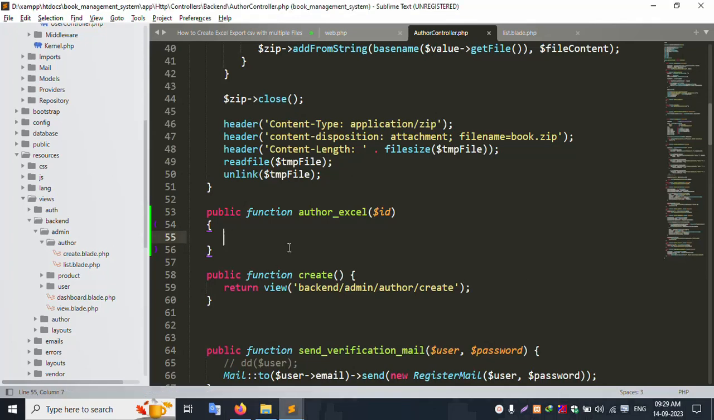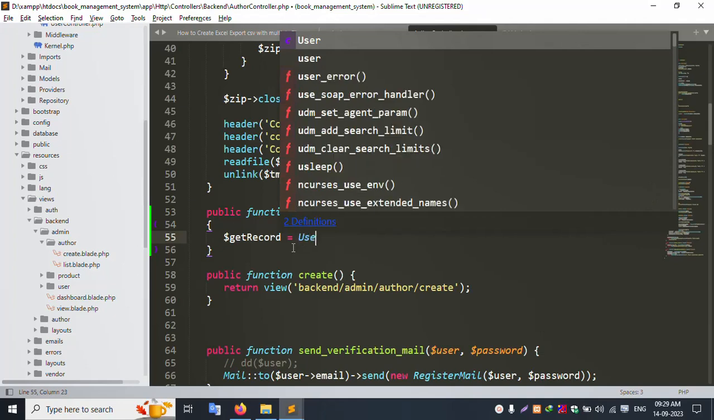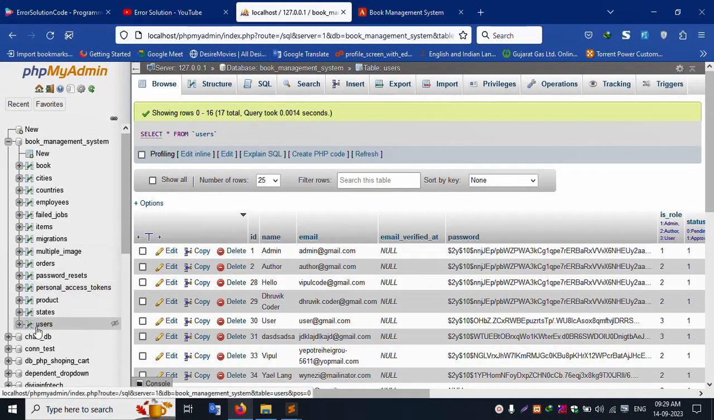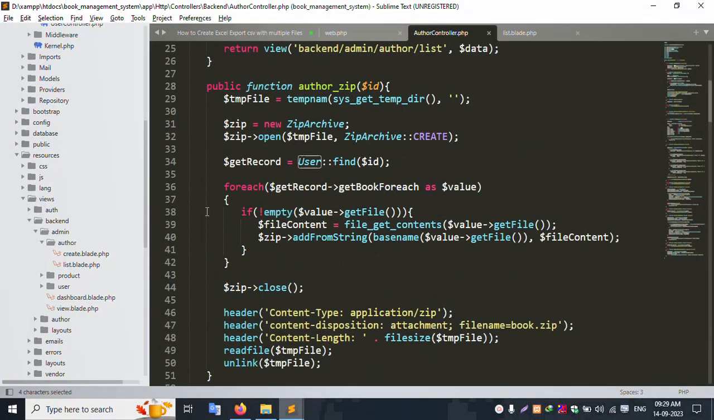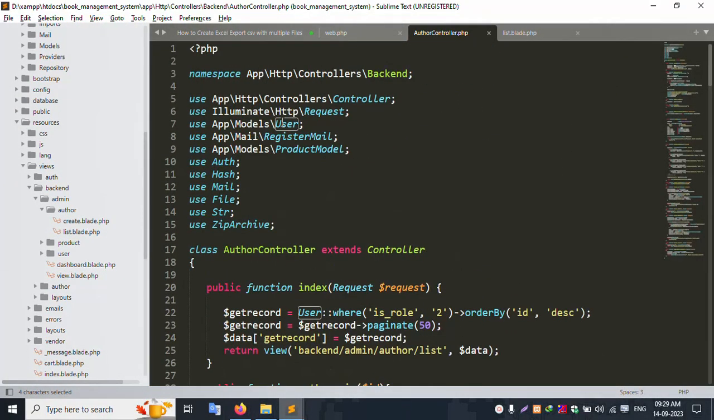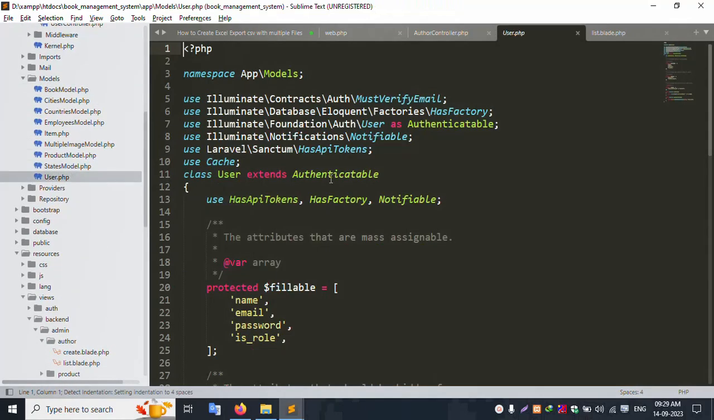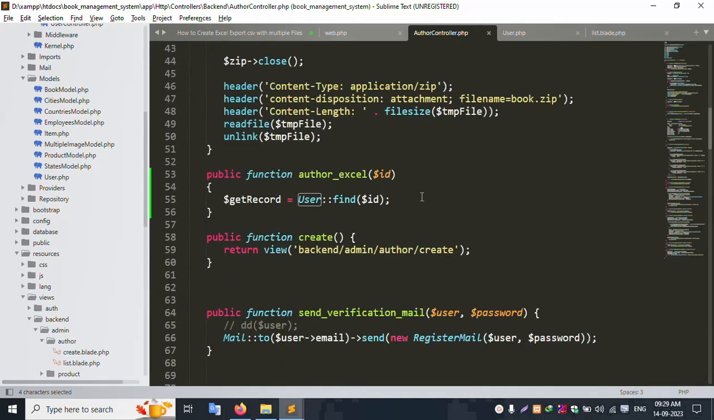Let's go step by step: the Excel download code. First of all, create a new variable, get record, equal to the user table, find $ID, this ID pass. This user table means user model. This table name is user. By default Laravel, this user model is already included. Check this model is available, the default Laravel model, and save file.